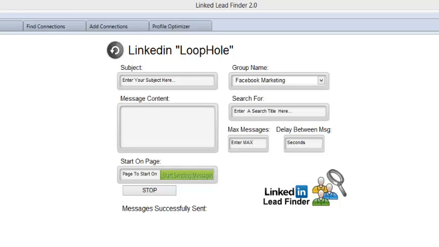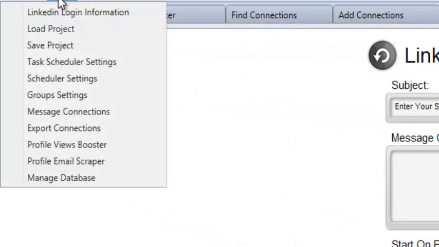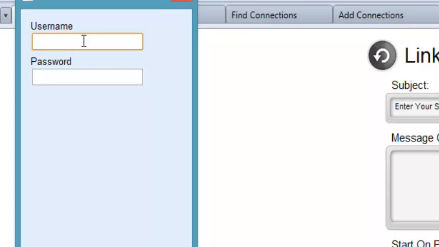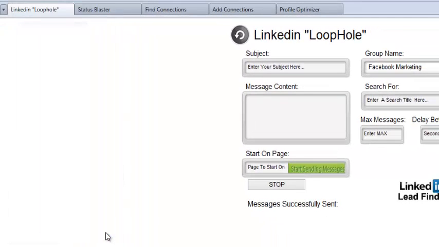But the first thing you want to do is come up to the Tools menu. After you click on this, you're going to notice a variety of options. The first thing you want to do is click on LinkedIn login information. And here's where you're going to put your username and password. Your username is your email associated with your LinkedIn account, and then the password to log in. So let me do that really quick right now. And then you just hit OK. Now you're ready to use the software.